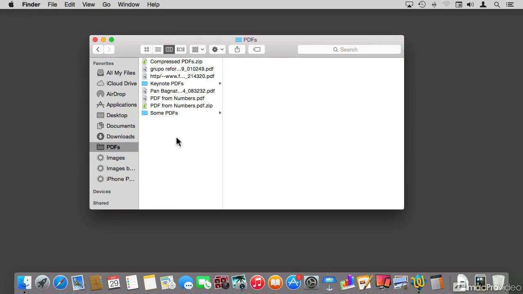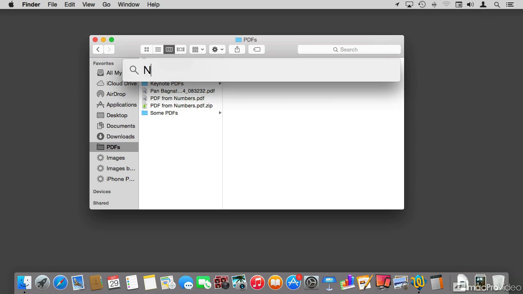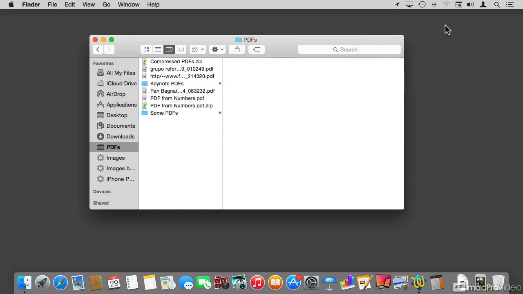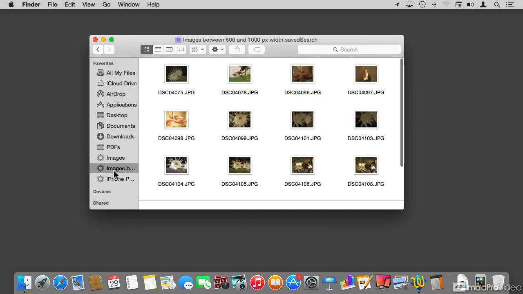Next, we're going to explain Spotlight, which is OS X's powerful search engine. One of the great features with Spotlight is the ability to create what the Finder calls smart folders, which, in simple terms, is being able to save complex search criteria into a one-click location that behaves like a folder.